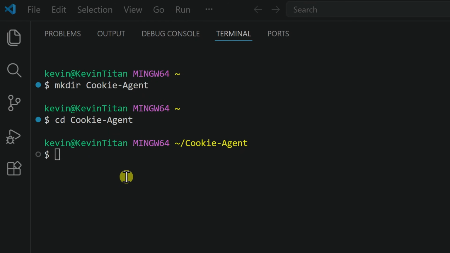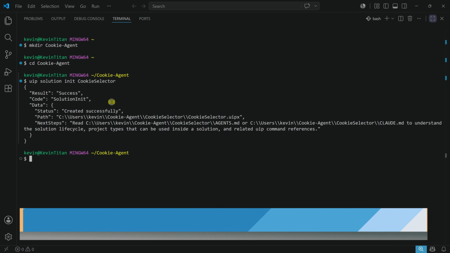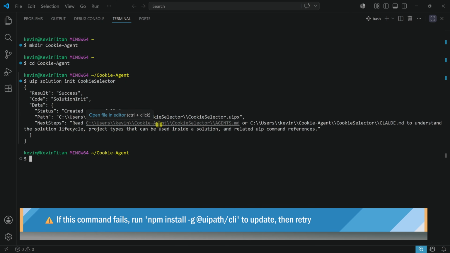Next, create a new solution. In my case, I'll call it Cookie Selector. Now again, if you want to follow along, feel free to copy, or you could use your own name. Then run it. This creates the solution structure, including the solution manifest that UiPath needs when we upload everything later.